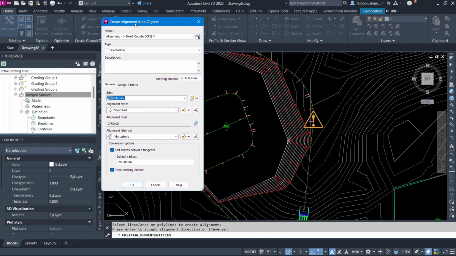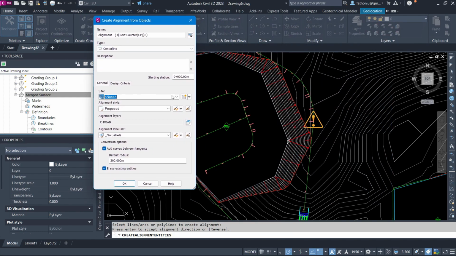and then enter. So here we have side 1, proposed alignment label, then major and minor set to no label, then add curve between tangents. So we have several tangents here. This is a straight line tangent, so this one is the default.